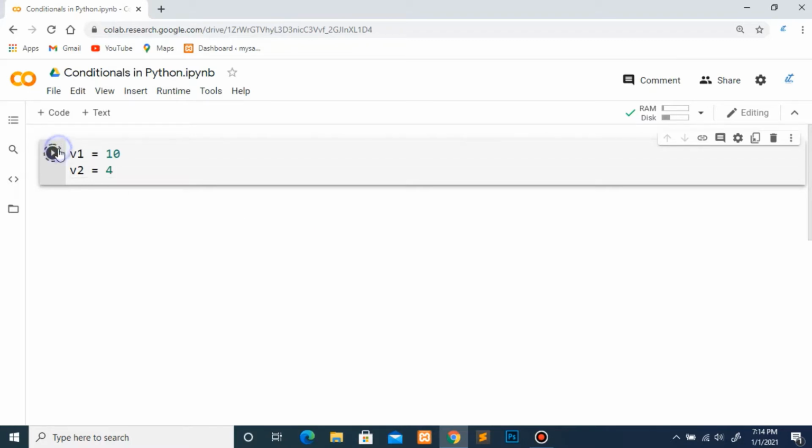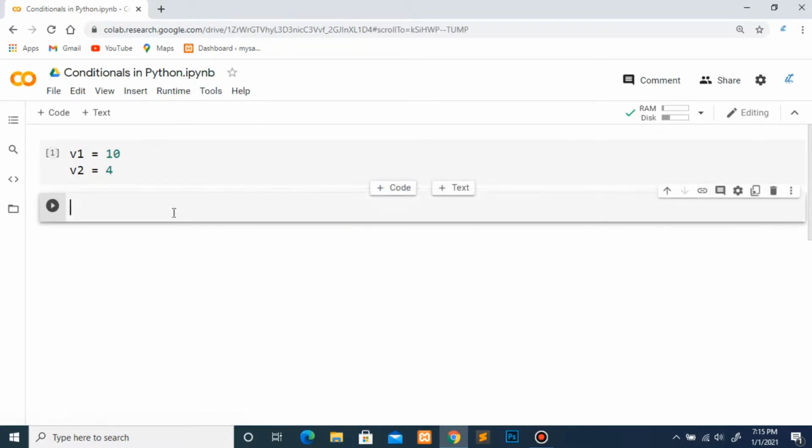Now when I execute this cell, two variables have been created here, v1 and v2. Now let's try to apply arithmetic operators on them. I am writing the print function and applying arithmetic operators here like this.